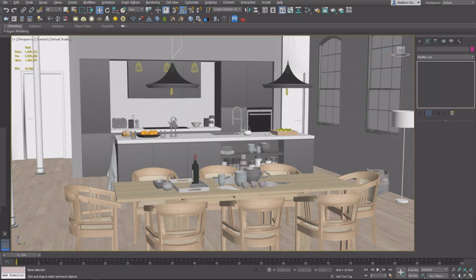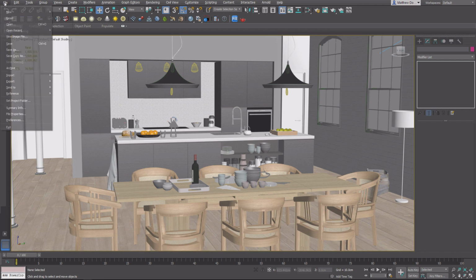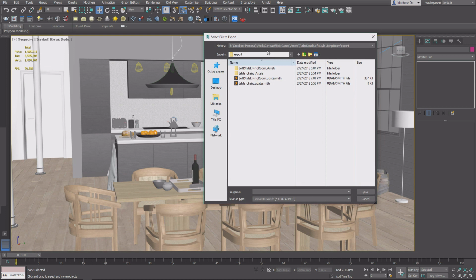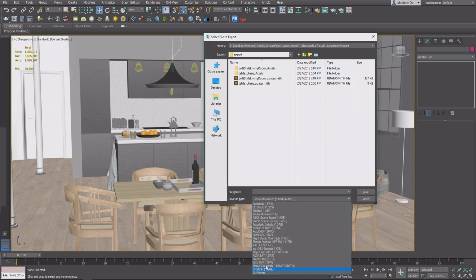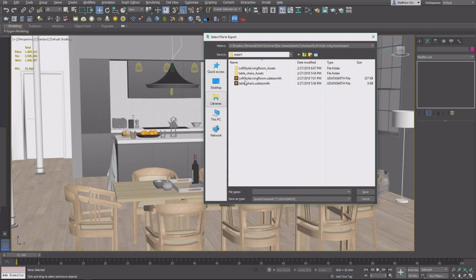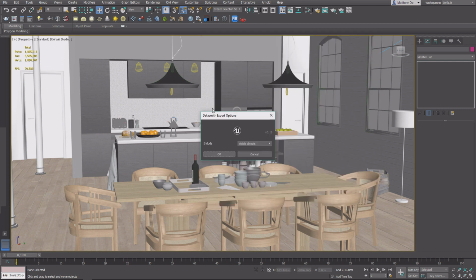Now we're first going to look at Datasmith Export. To export the entire scene, we'll just go to our File Export option in the menu. Browse to the location where you want to export, and then under Save as Type, we want to make sure we have Unreal Datasmith selected. I'm just going to overwrite my previous export here, Loft Style Living Room. You can see here in the Datasmith export options, there's really nothing here. We can just decide what we want to export, whether it's the entire scene or visible objects, or our current selection. So I'll leave it as visible objects.